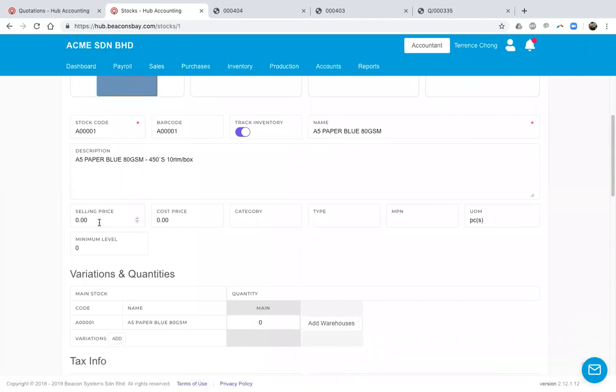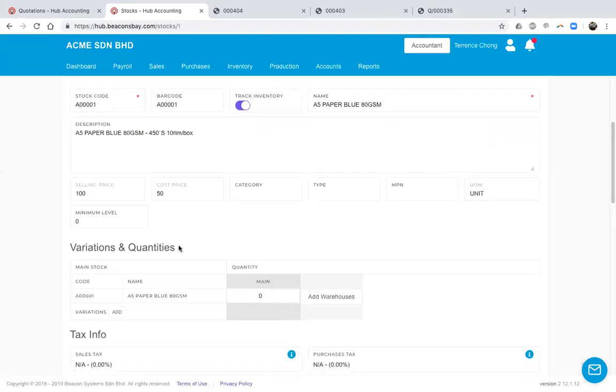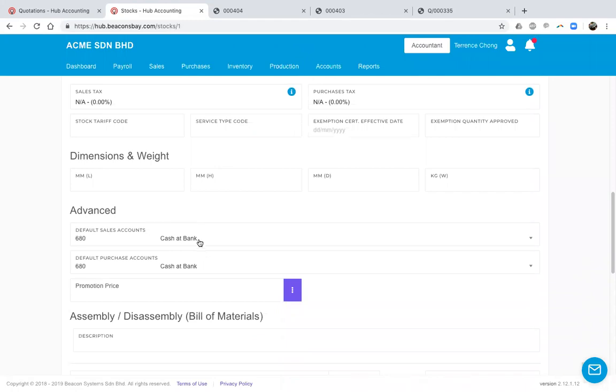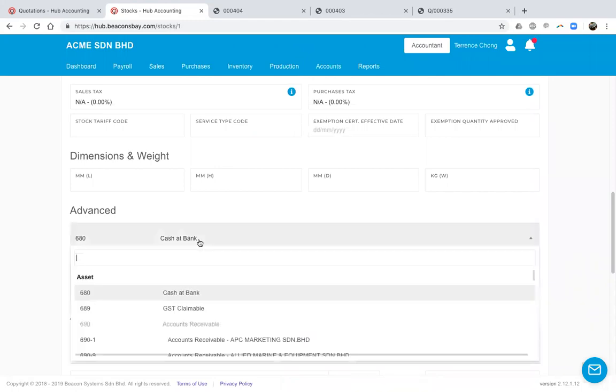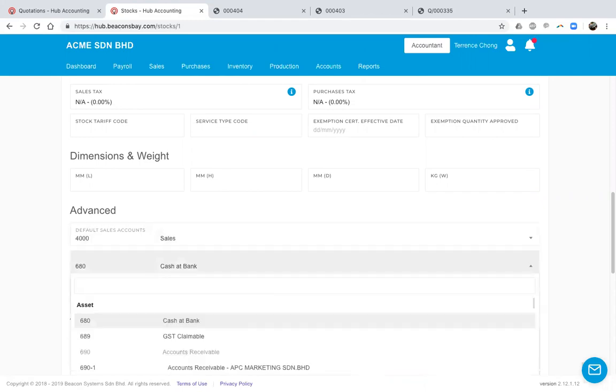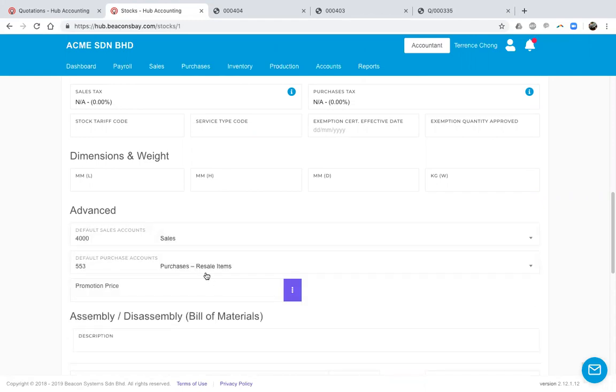So if you want to change the default selling price, we can always set it to, let's say, 100. And we have a default purchase price, so we can put it at 50. The UOM, unit of measure, depends on how you want to name it. You can always change the naming convention. You can put unit. And once it's done, we can choose which default account that we want to post it to. So let's say for sales account, we can just default to sales. And for purchase, we can always default it to purchase resale items.